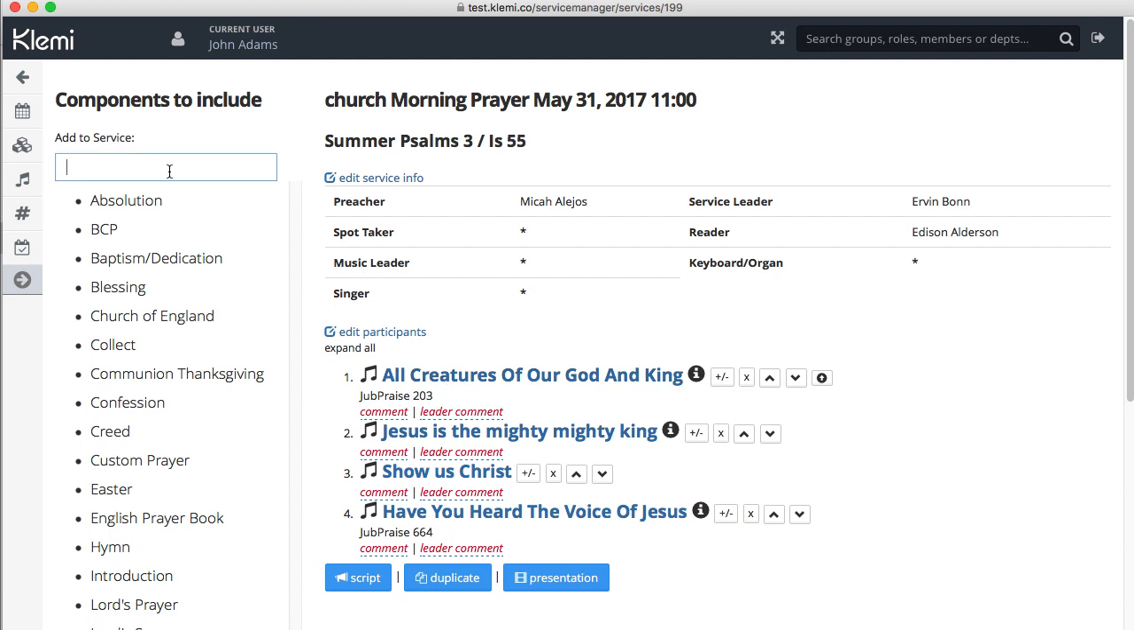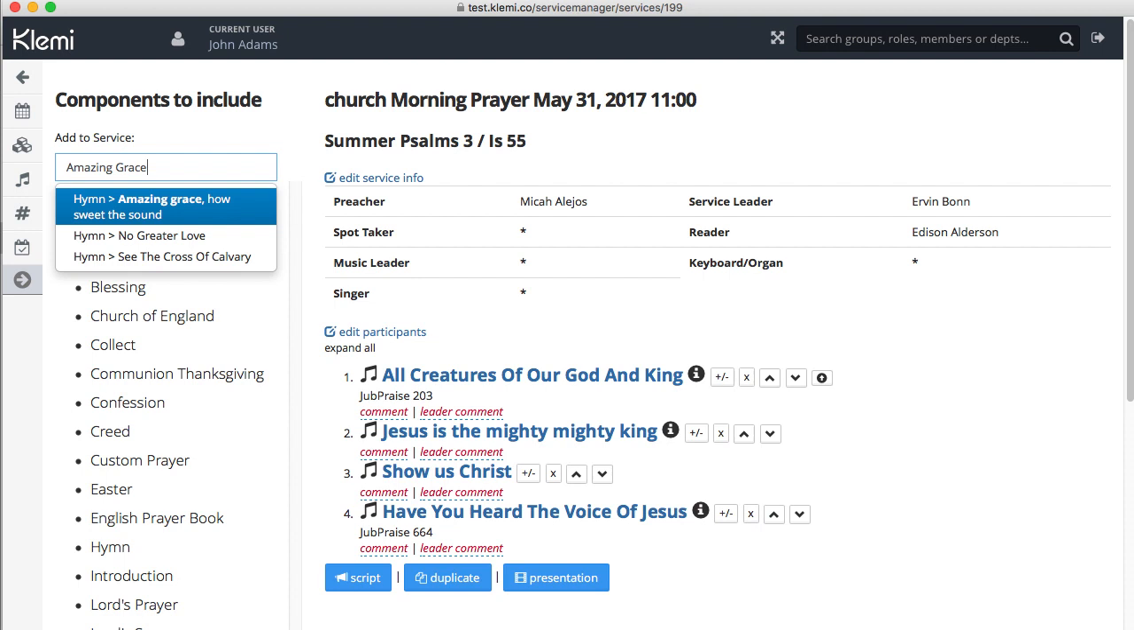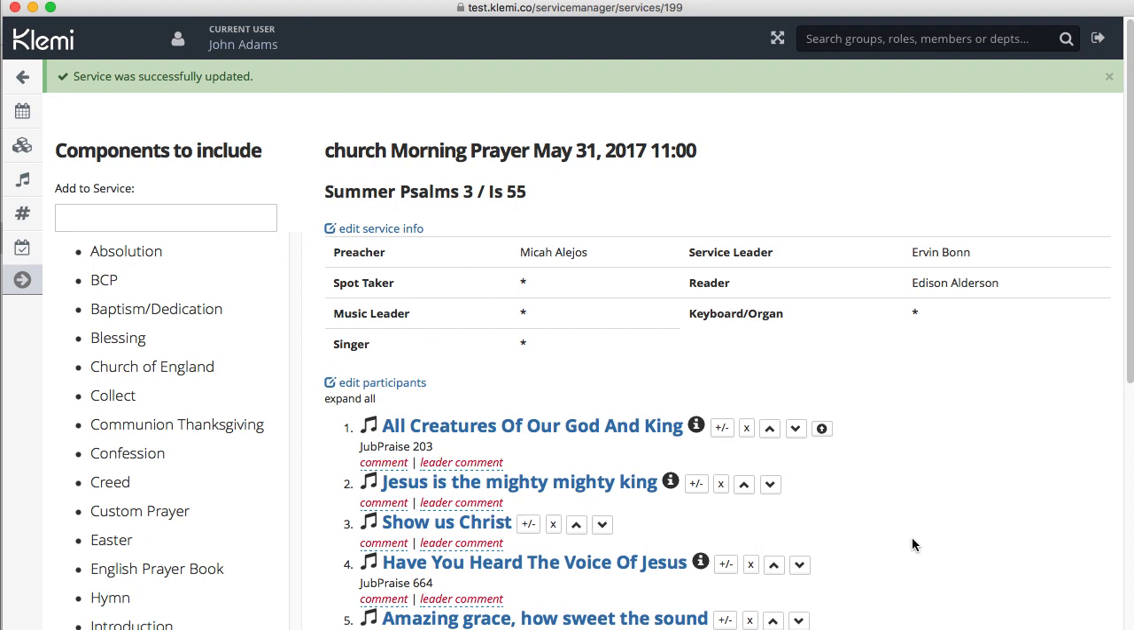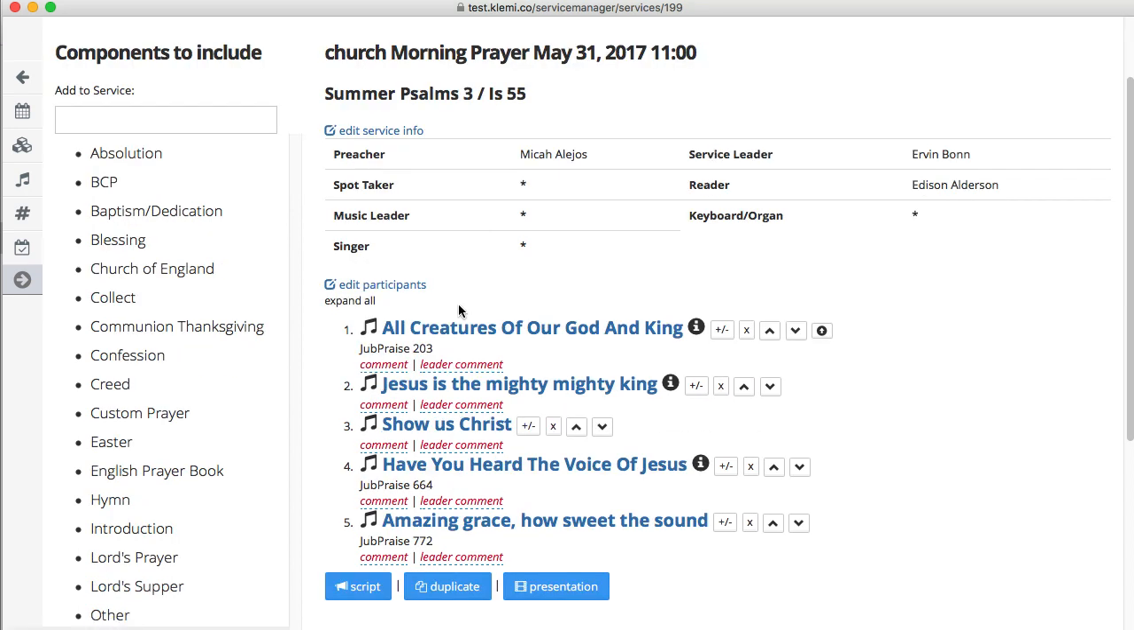Why don't we add another hymn, because it's a great one. We'll start typing the name of the hymn and press return, and boom, there it is. We've now got 5. Amazing Grace has been popped on the end.